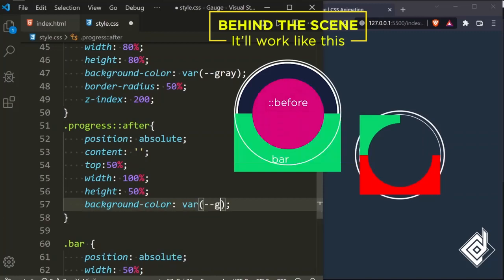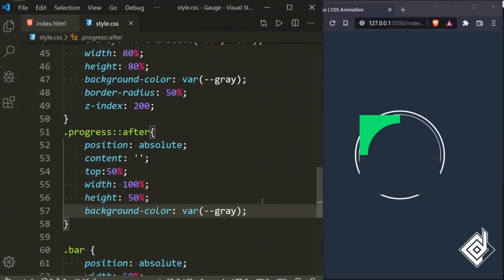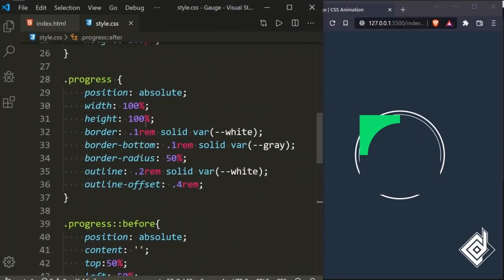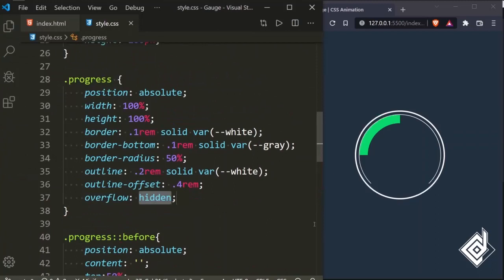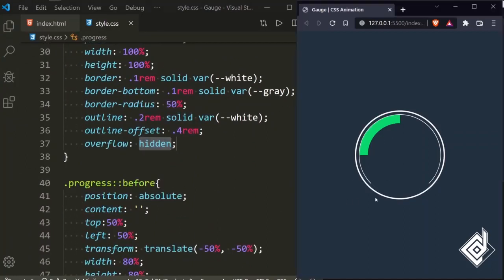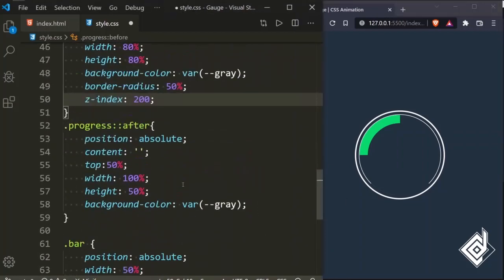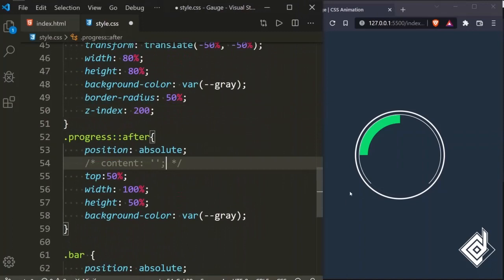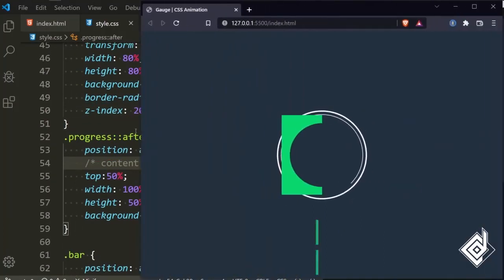So let's change that background color to gray. Now you can see some part of that green bar is hidden. So now for the progress class, if I give overflow to hidden, now our green bar is created. For now, I want to comment that overflow hidden, and also I want to comment that content of after pseudo element. Let's inspect that bar class element or that green bar element.